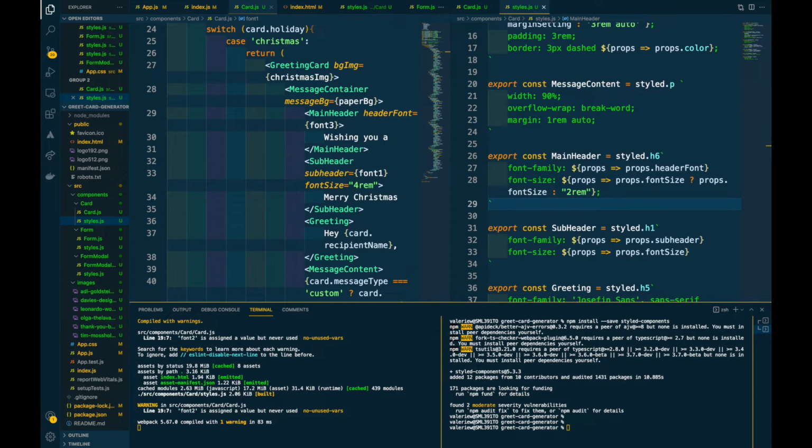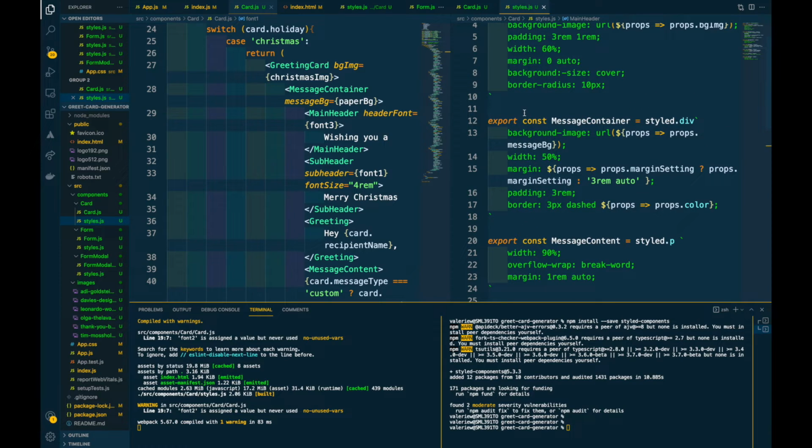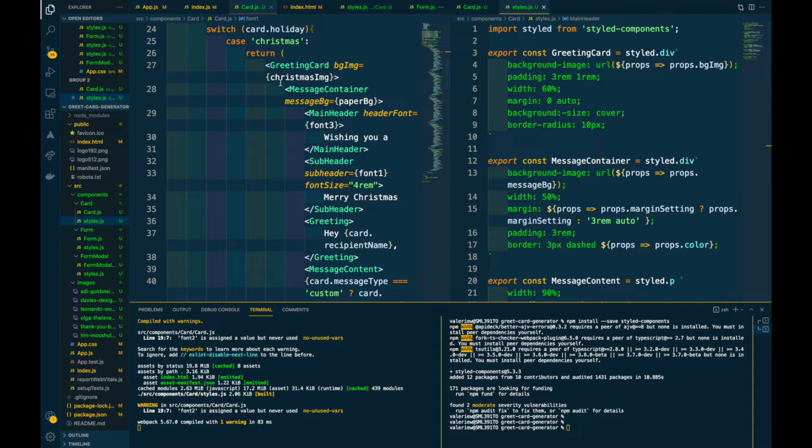So let's make sure that everything else is good. Let's see, we don't have any other places where I think we need to make use of a font family, so I think we're okay.